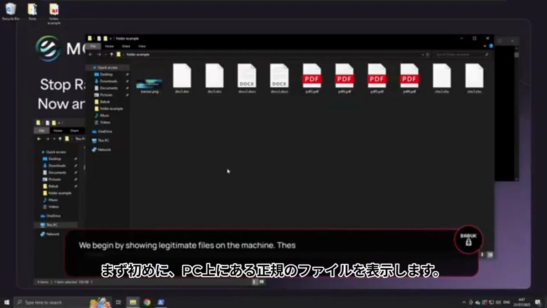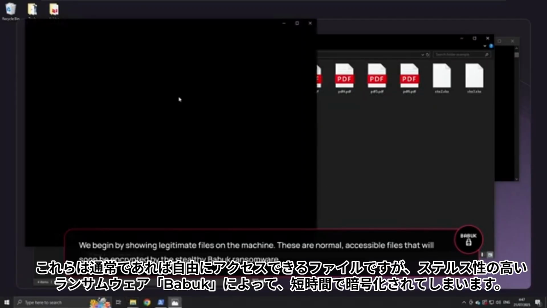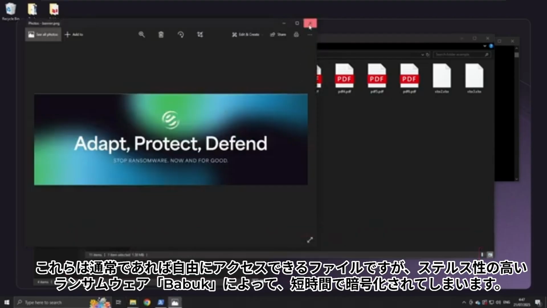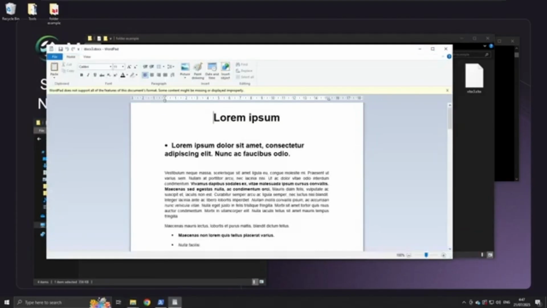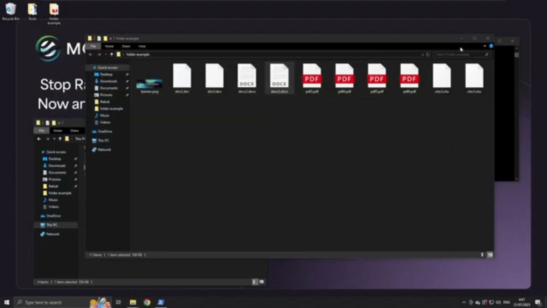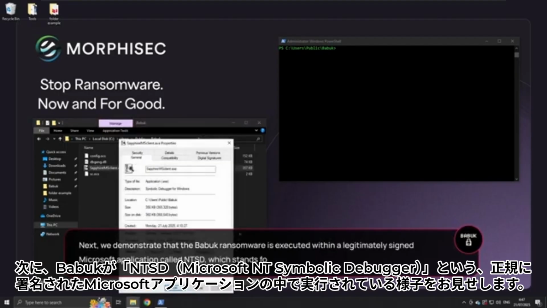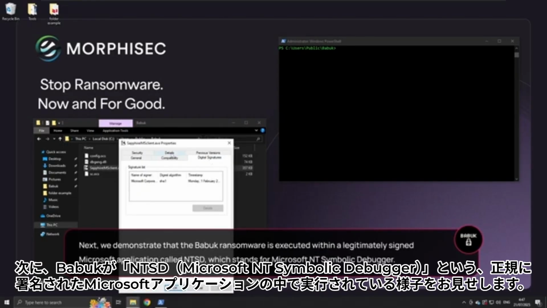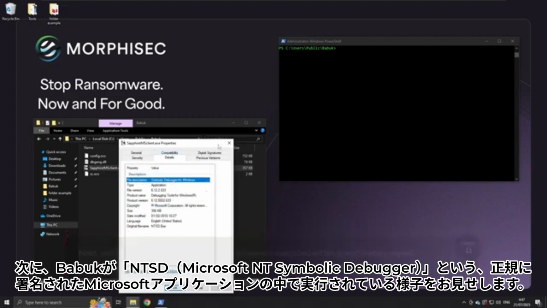We begin by showing legitimate files on the machine. These are normal accessible files that will soon be encrypted by the stealthy Babuk ransomware. Next, we demonstrate that the Babuk ransomware is executed within a legitimately signed Microsoft application called NTSD, which stands for Microsoft NT Symbolic Debugger.